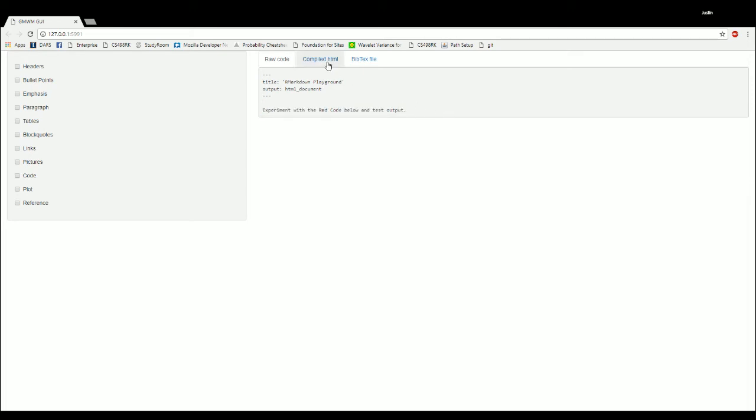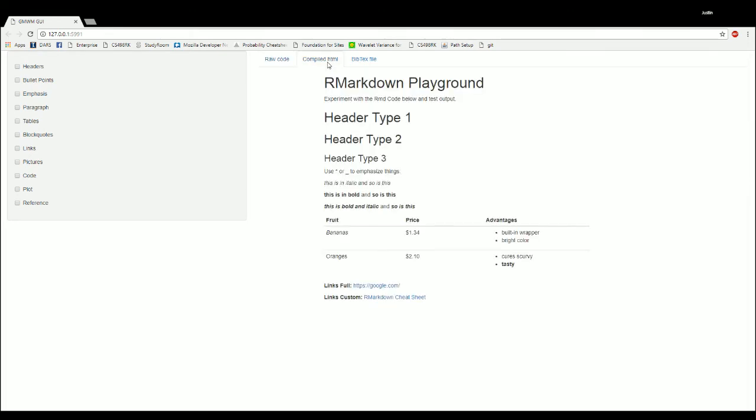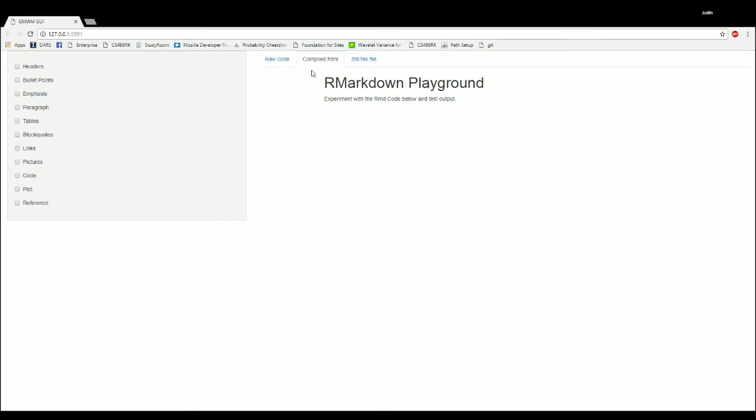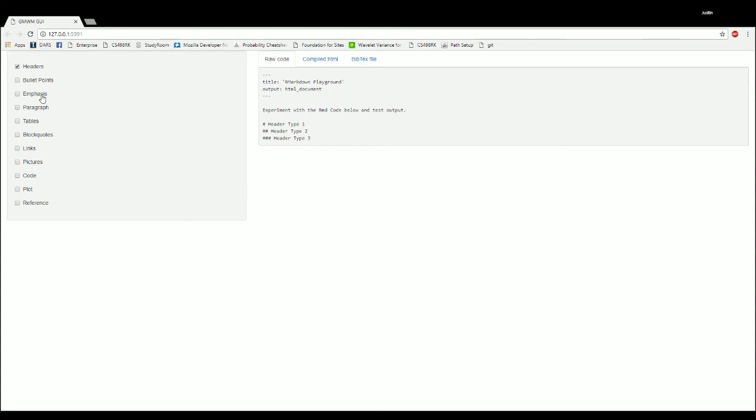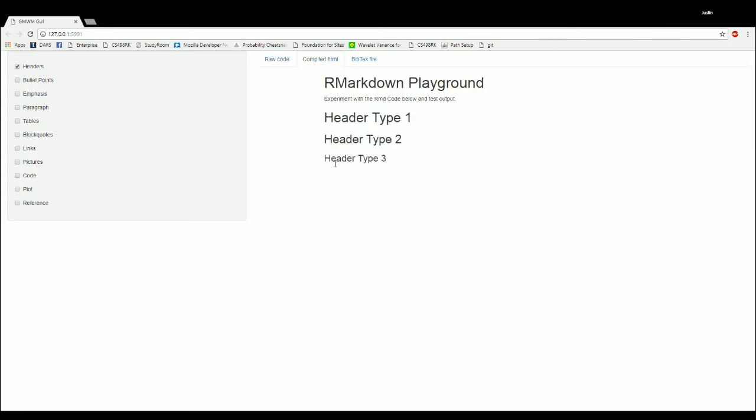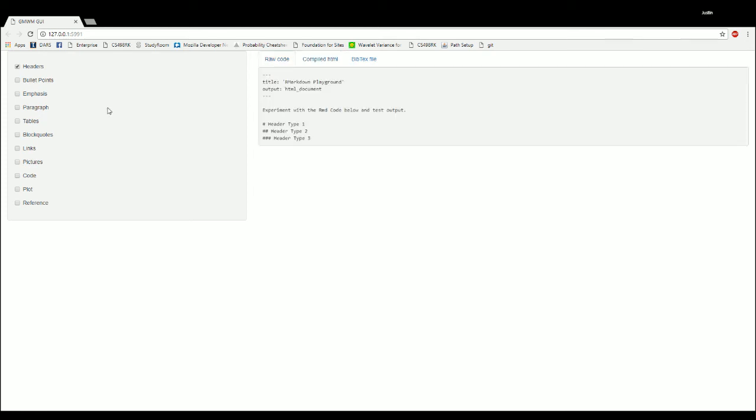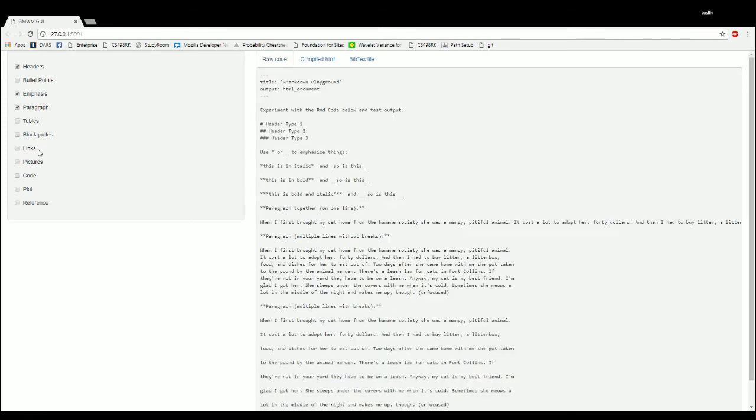And if you look at the compiled HTML, it compiles all your R Markdown code that you wrote before. You see here the title as well as the text. And so you can play around with any of these checkboxes. If you want to add a header, you can see that the header was automatically included inside the R Markdown code. You can click on the HTML to see that it was updated. So please go on and play around with these.